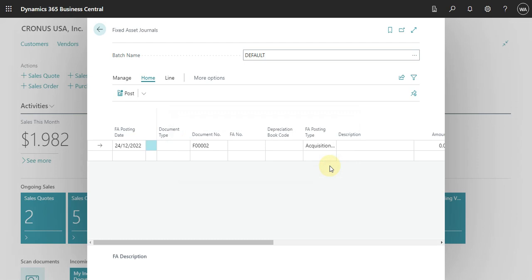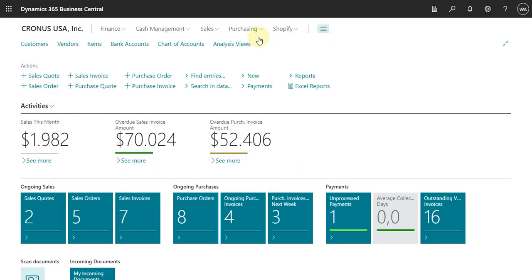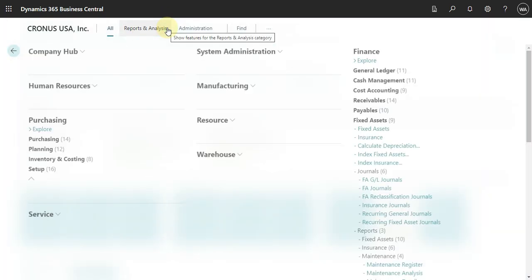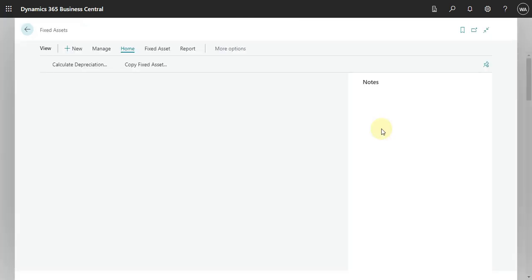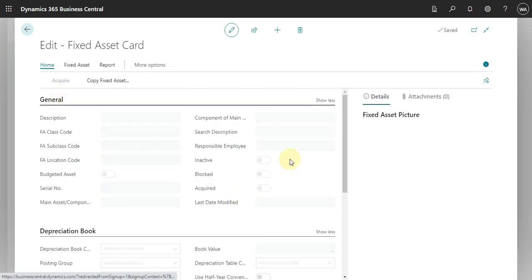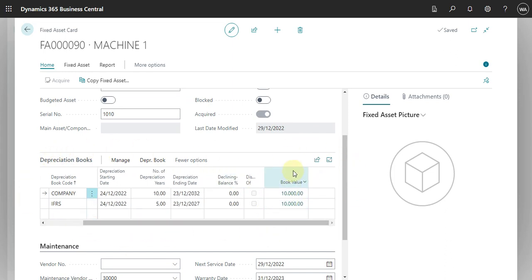Okay, it was posted. We can go to the fixed asset and check this. So let's go and see. Now, if I look in every book, I should have the value of 10,000. Okay, so here are my two books, and here I can see that my book value in both depreciation books is the same.